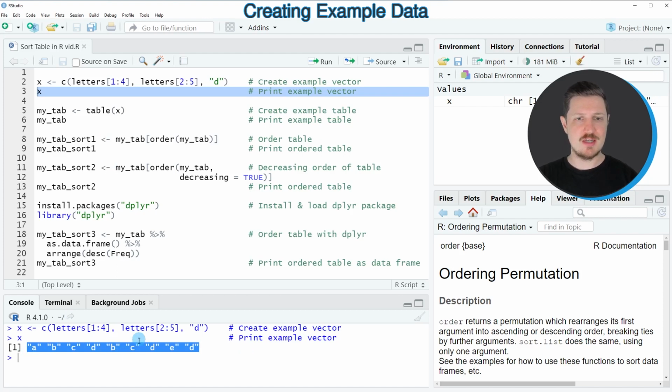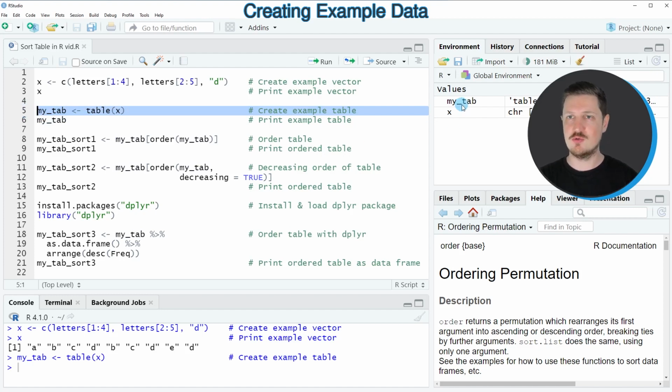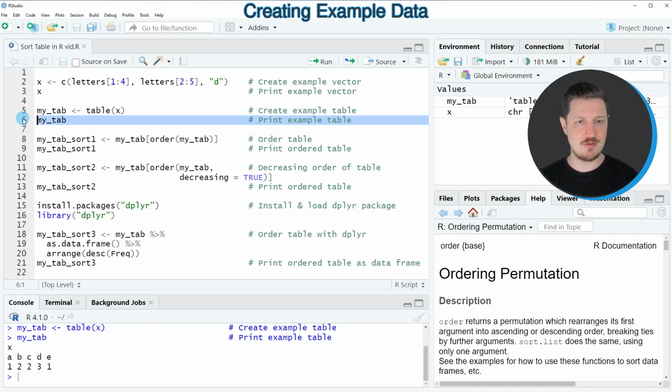Now, if we want to create a table based on these data, we can apply the table function to this vector object, as you can see in line 5 of the code. And I'm storing the output of the table function in a new table object that I'm calling myTab. After running this line of code, this new table object called myTab is appearing at the top right, and we can print this table to the bottom in the RStudio console by running line 6 of the code.